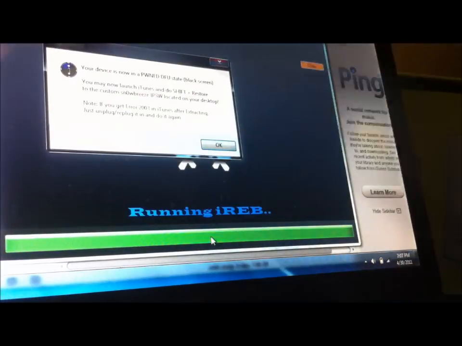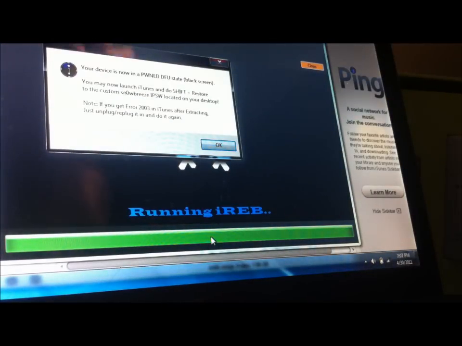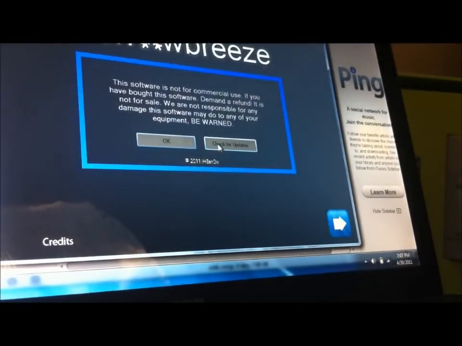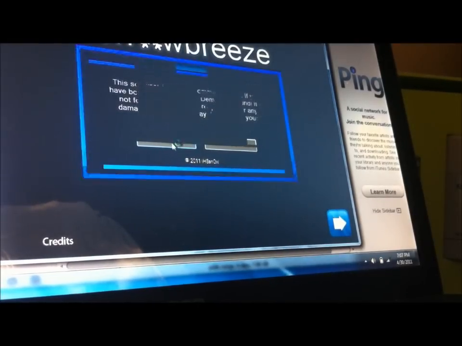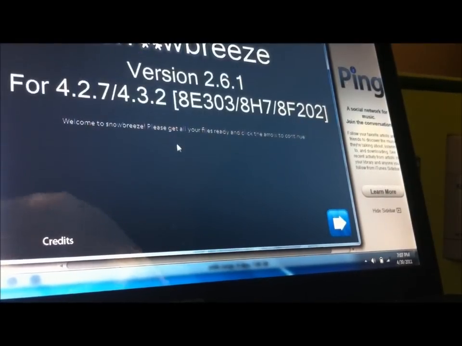Okay, now it's running iReb, as you can see. And your device is in a PWN DFU state, black screen. Okay, now we're done with that.